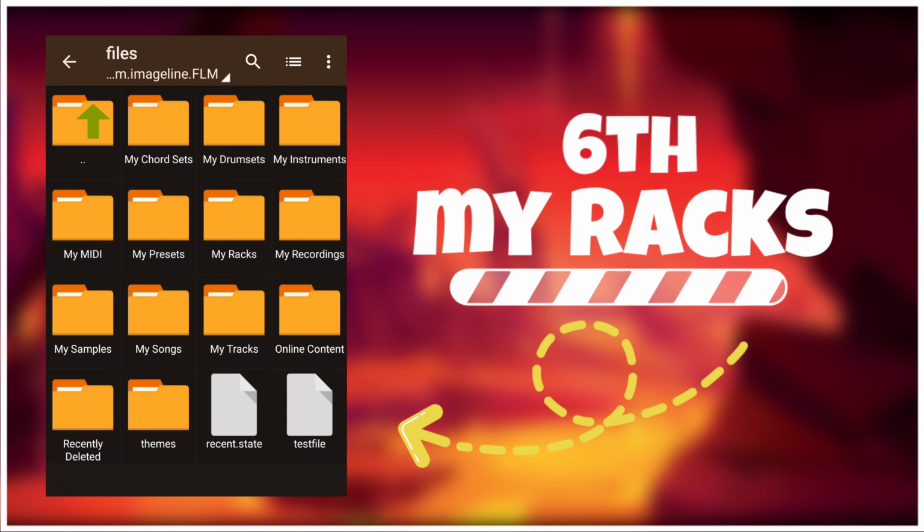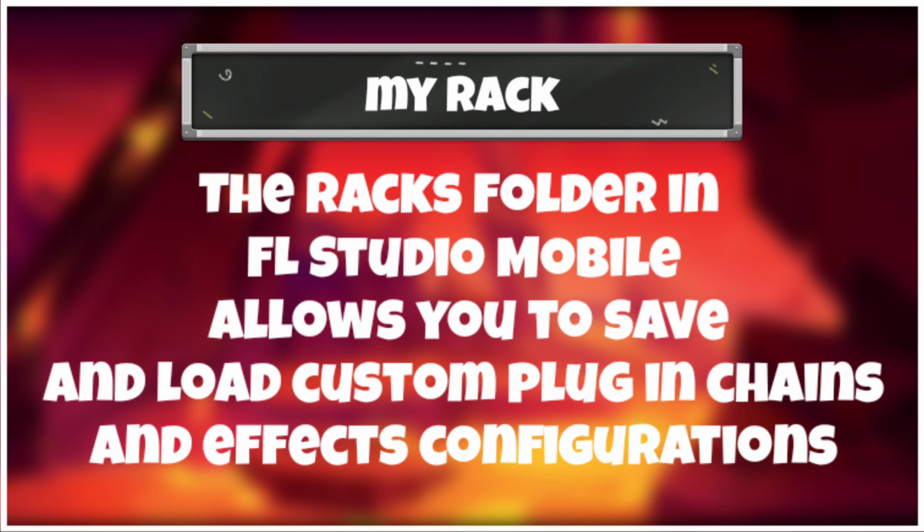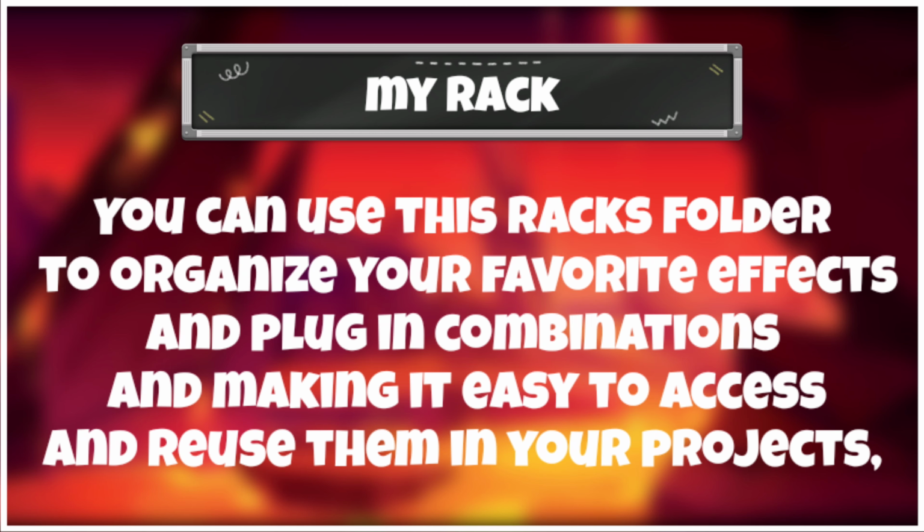Sixth we have my racks. The racks folder in FL Studio Mobile allows you to save and load custom plugin chains and effects configurations. You can use this racks folder to organize your favorite effects and plugin combinations, making it easy to access and reuse them in your projects.